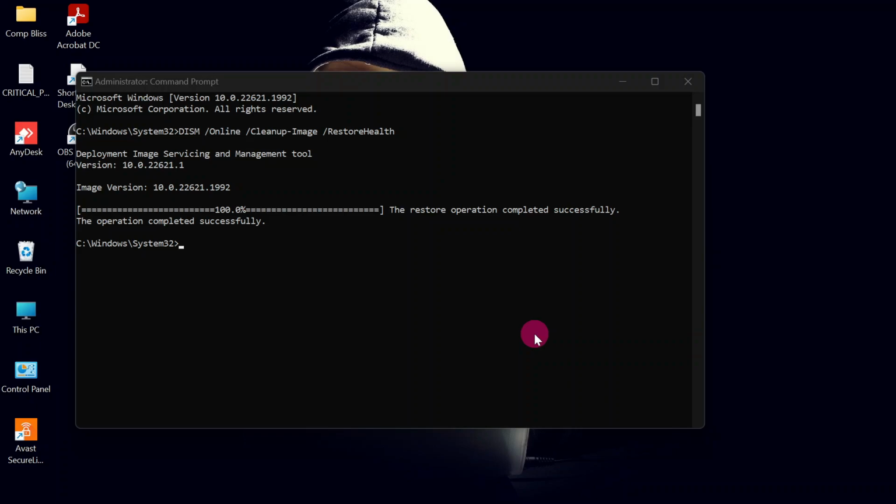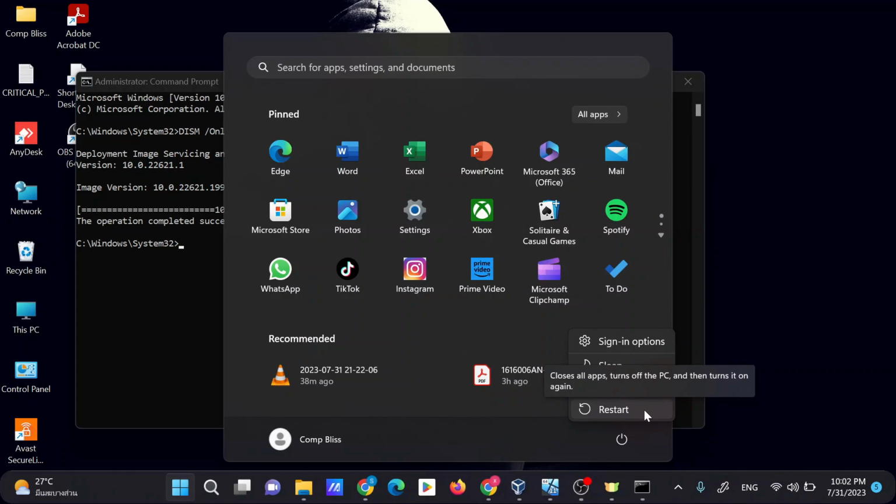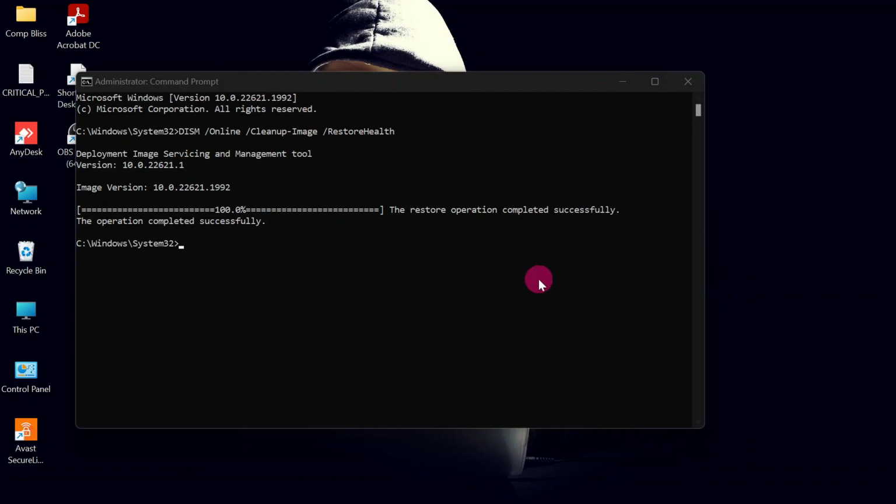After the scan has finished, please go to Windows, click power, then restart your computer. Make sure you restart your computer and see. This must have resolved your BSOD. In case you still have that BSOD unresolved, please continue to solution number 4.